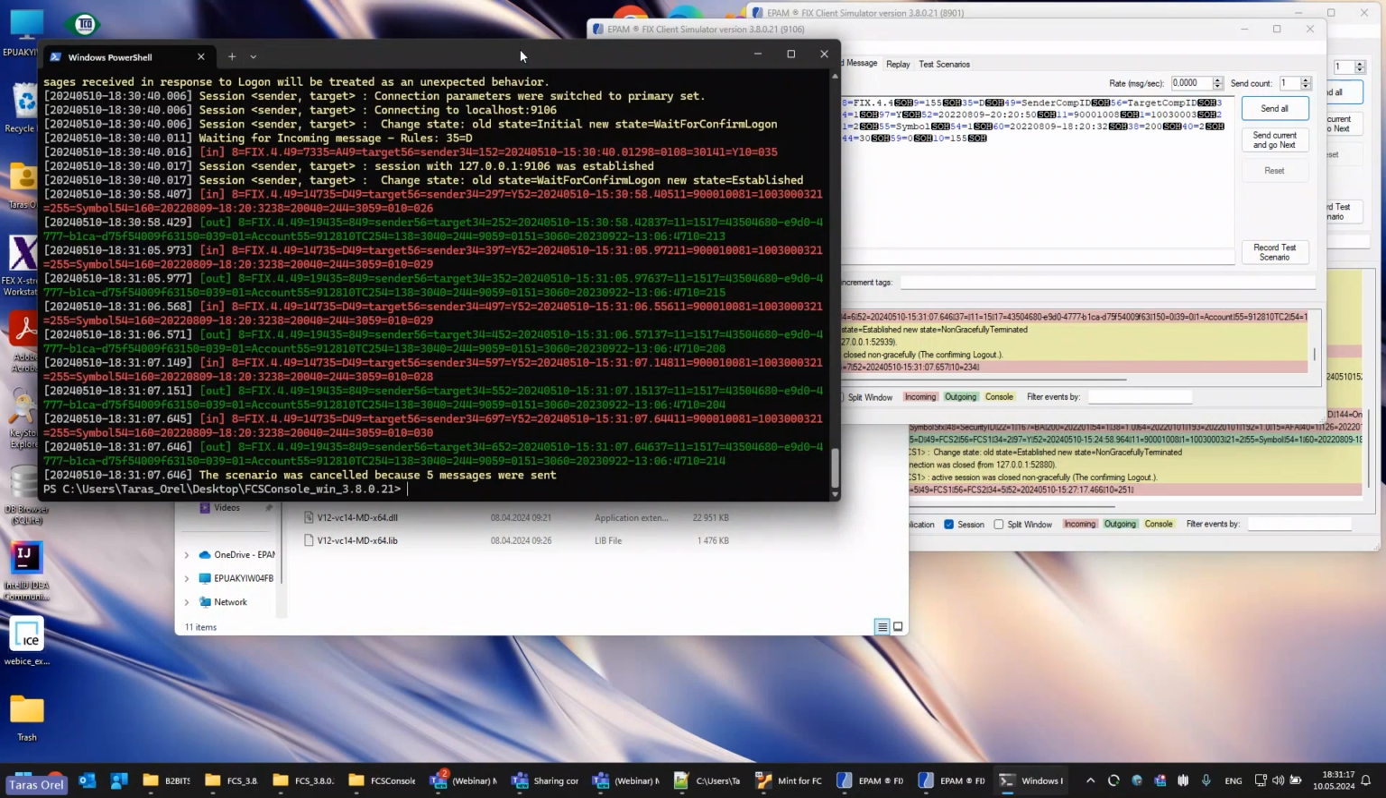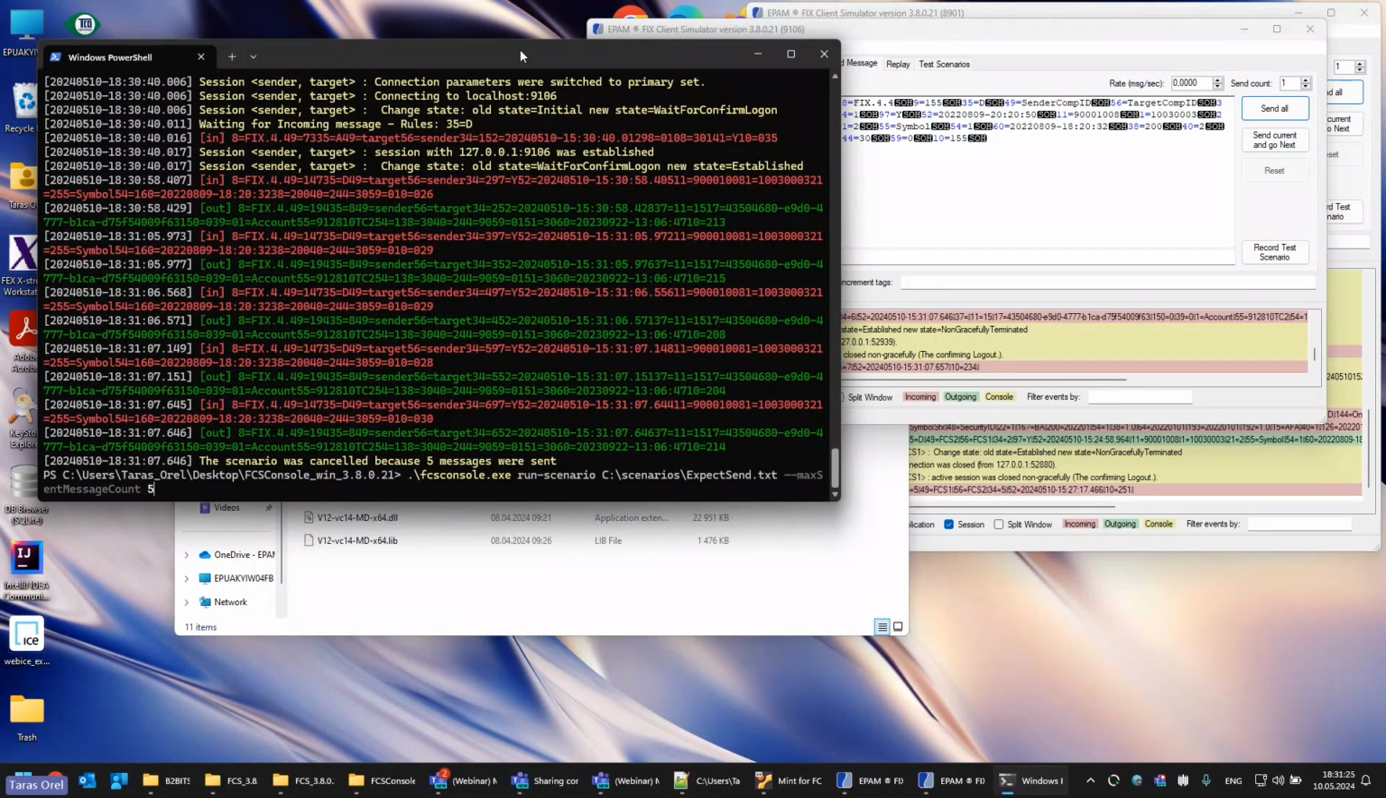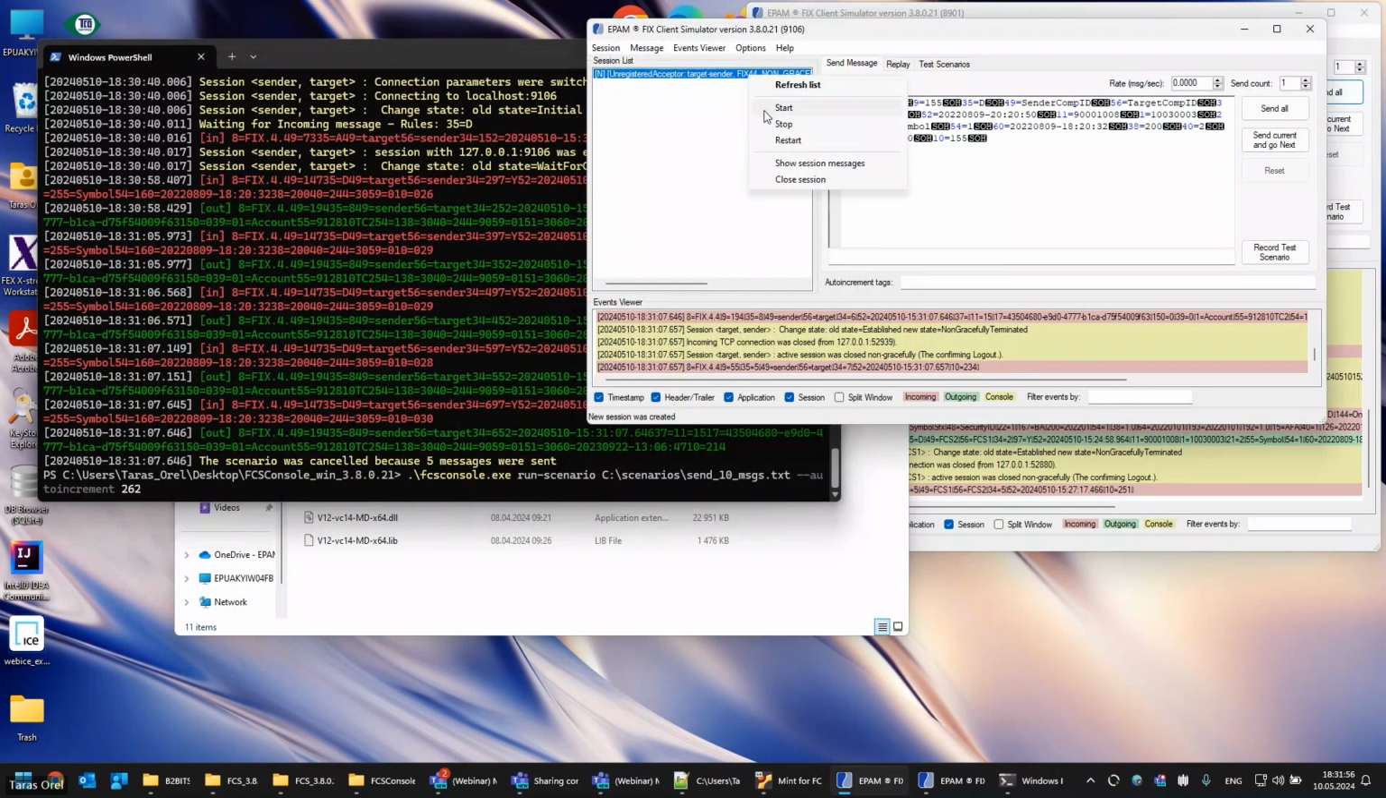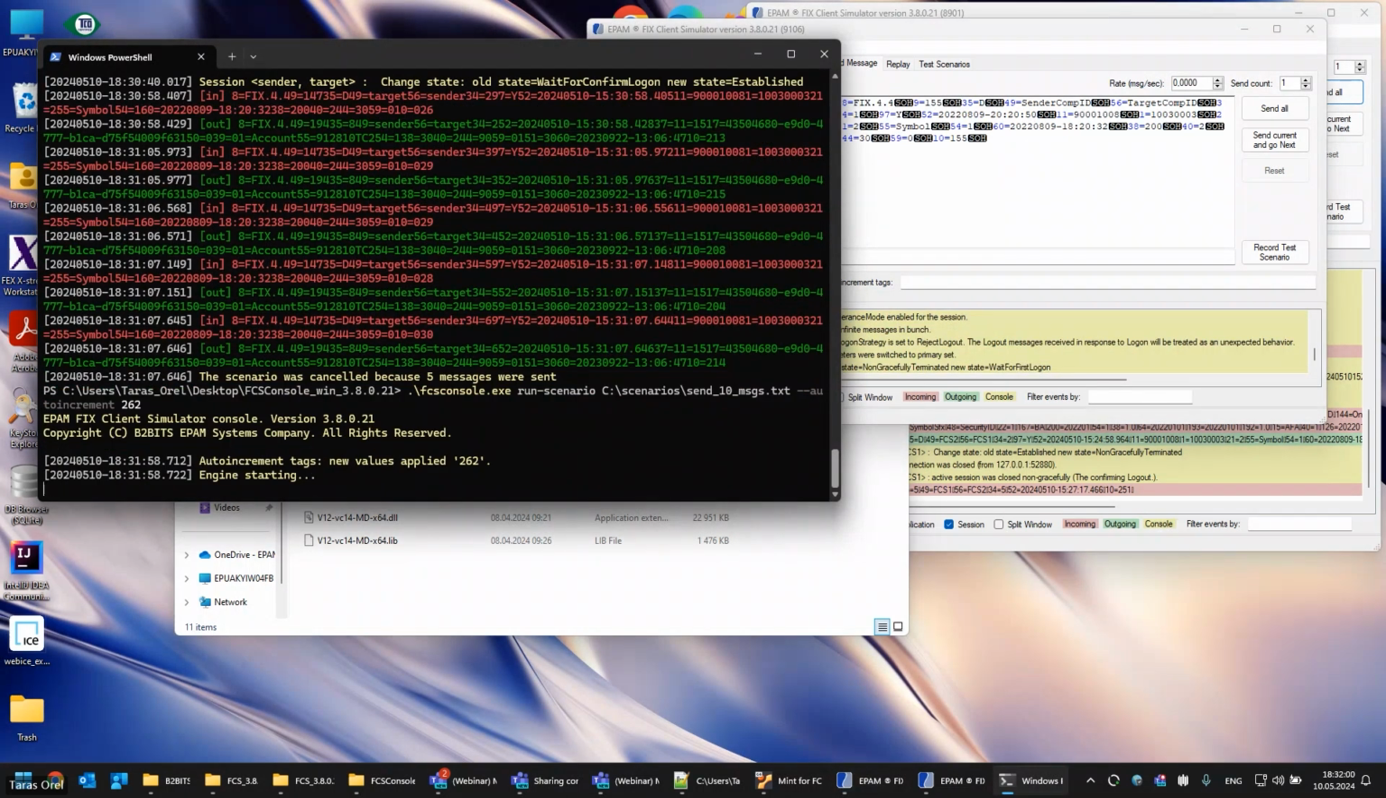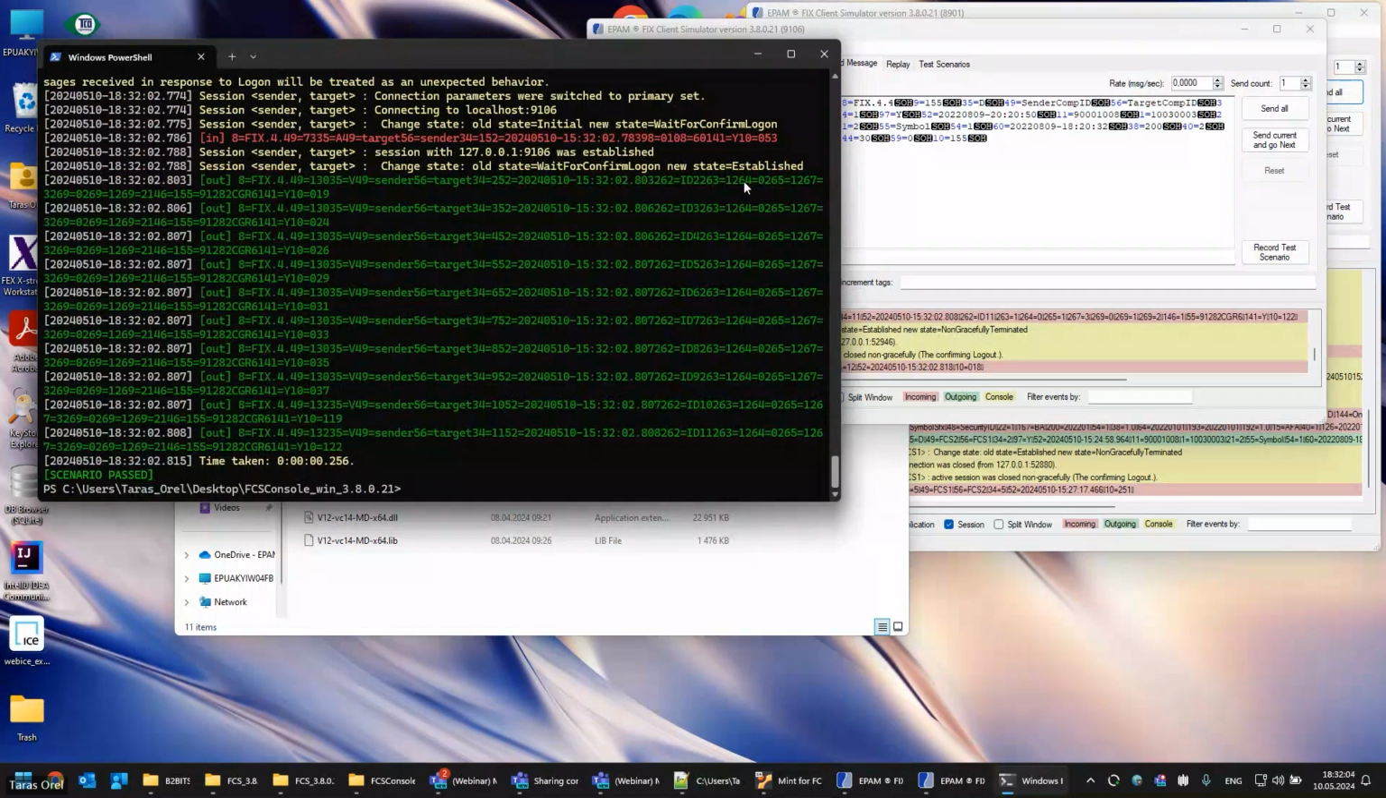And the last option is the same as in FCS UI. It is the auto increment option. So you can specify which tags you want to increment. I will run a scenario which will send 10 messages, and tag 262 will be auto-incremented. So you see that the value of tag 262 is ID2, ID3, and so on till ID11.